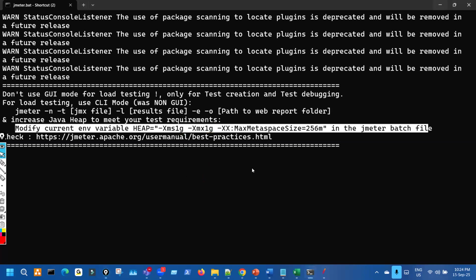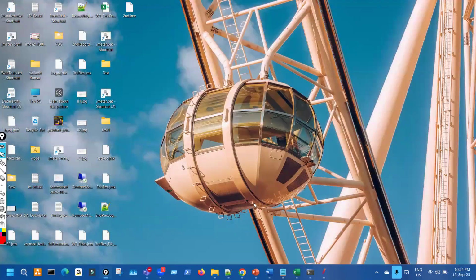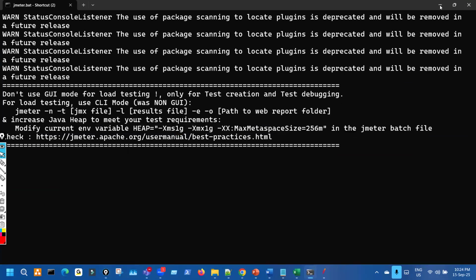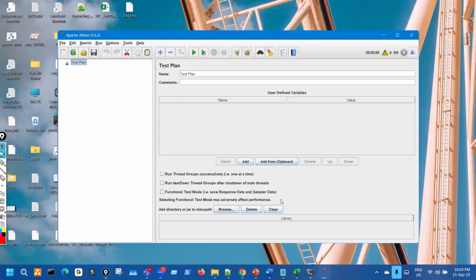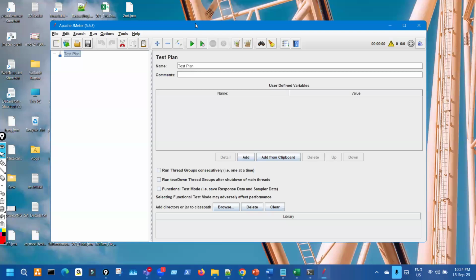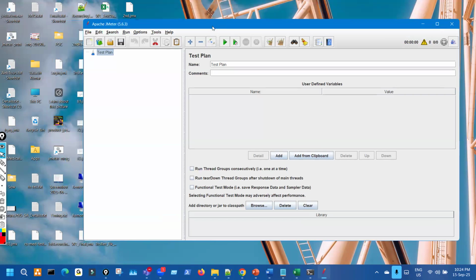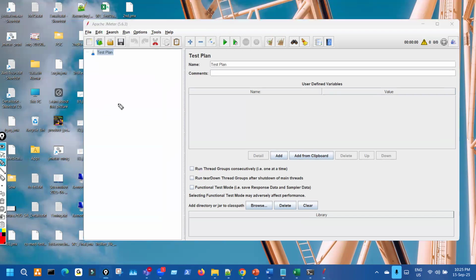Before increasing it, how do you know? It's written here that it has 1 GB. But if we want to be more sure, I have opened JMeter and I want to see how much memory it has. Or let us say if we increase the memory of JMeter, how will we see whether it has increased or not? I'll come to that. First, let us talk about how to change it.